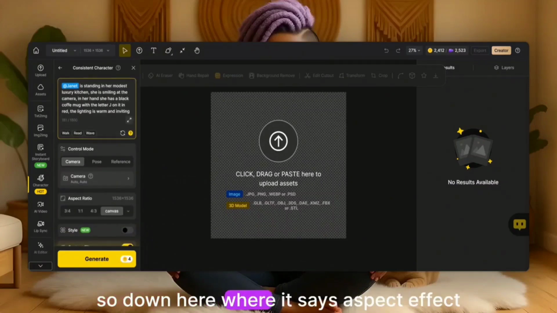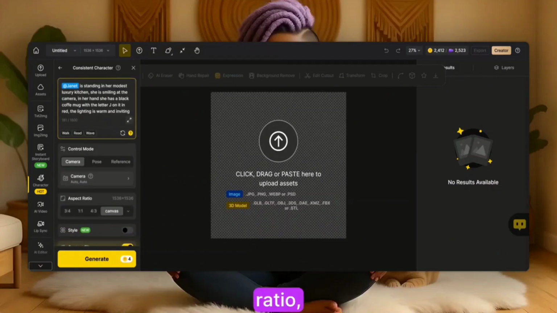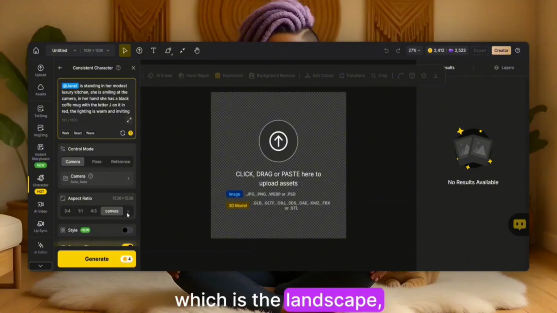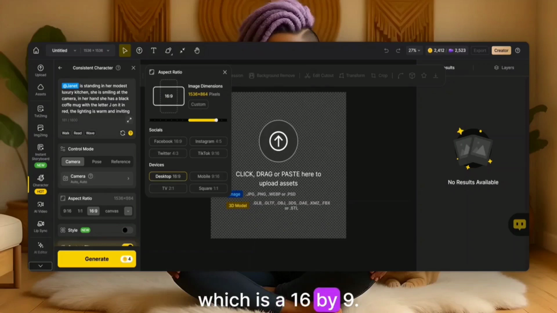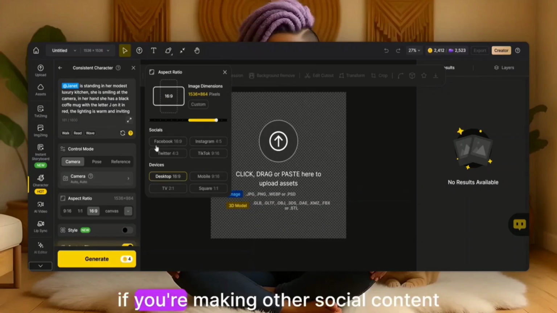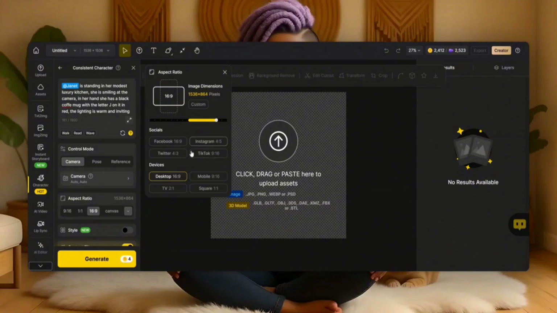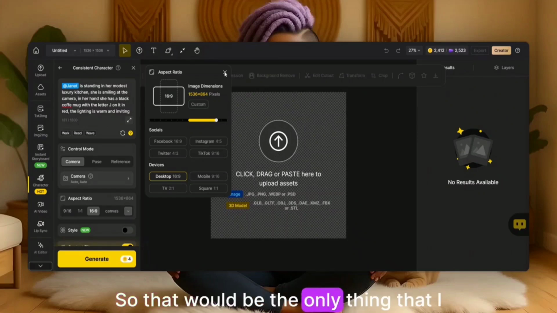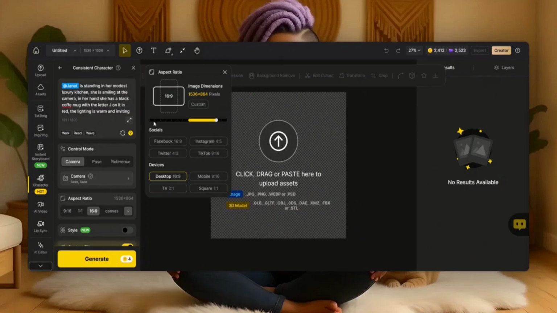All right, so down here where it says aspect ratio, I am going to click and make it desktop, which is the landscape, which is 16:9, like if you're doing a full YouTube video. However, if you're making other social content like Instagram, it has the preset ratios here for you. Okay, so that would be the only thing that I change.